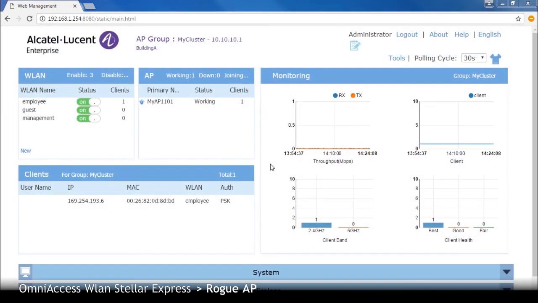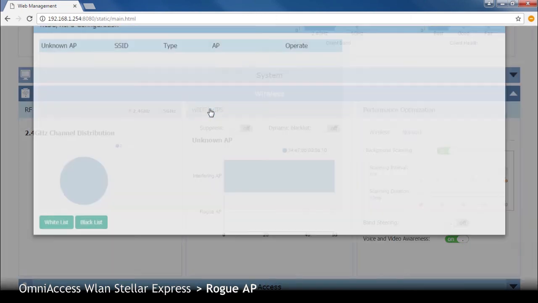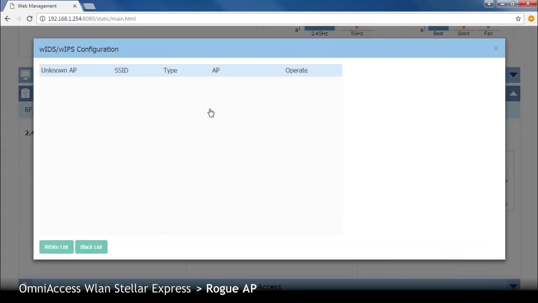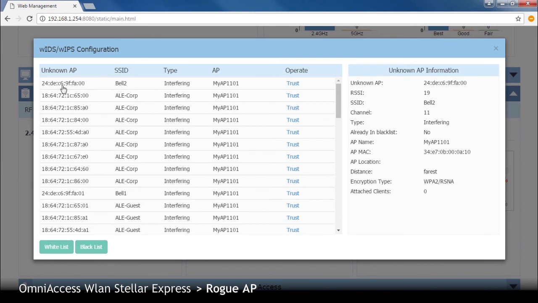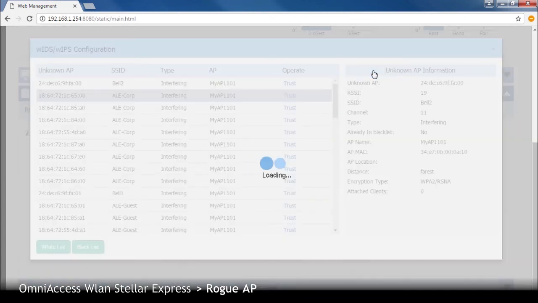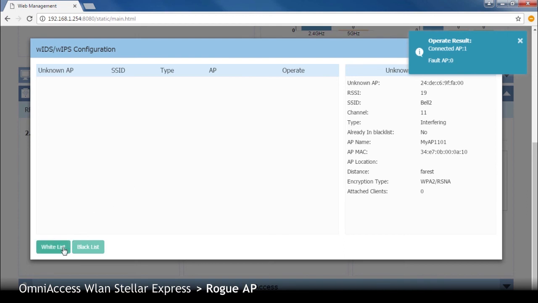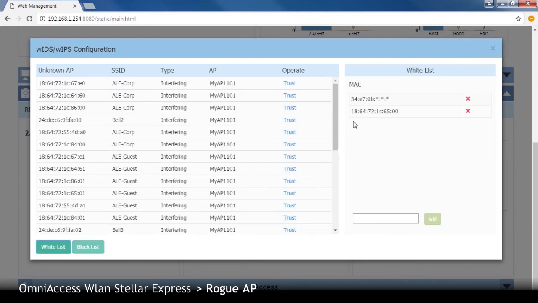One of the most important security features is detecting rogue and interfering APs that can potentially disrupt network operations. In the Wireless Intrusion Detection, or WIDS, window, you will find the list of all rogue APs and interfering APs detected by your access point. Some of the interfering APs could be legitimate APs. You have the option to trust one or more of these APs so that the security features of your AP 1101 will not disrupt legitimate AP traffic. Your AP 1101 will create a whitelist with all the legitimate APs.